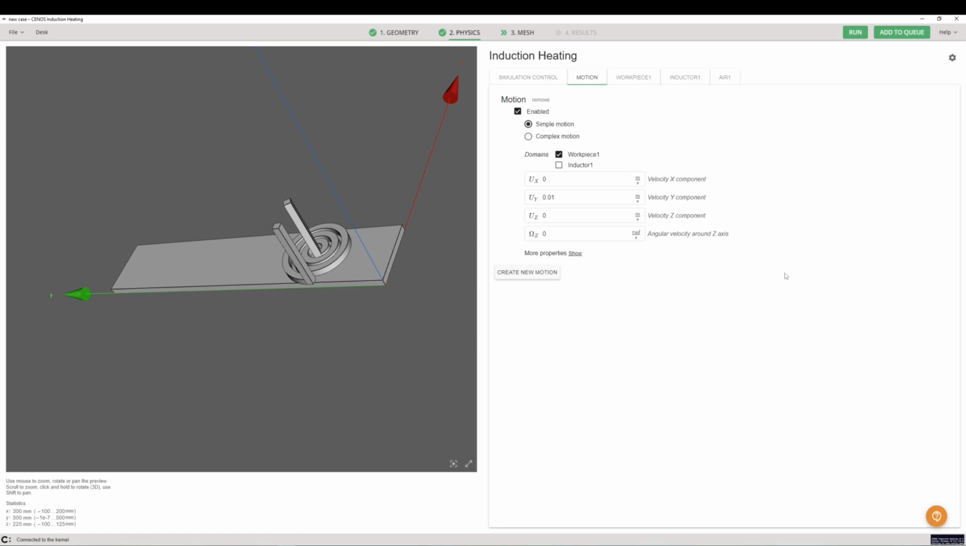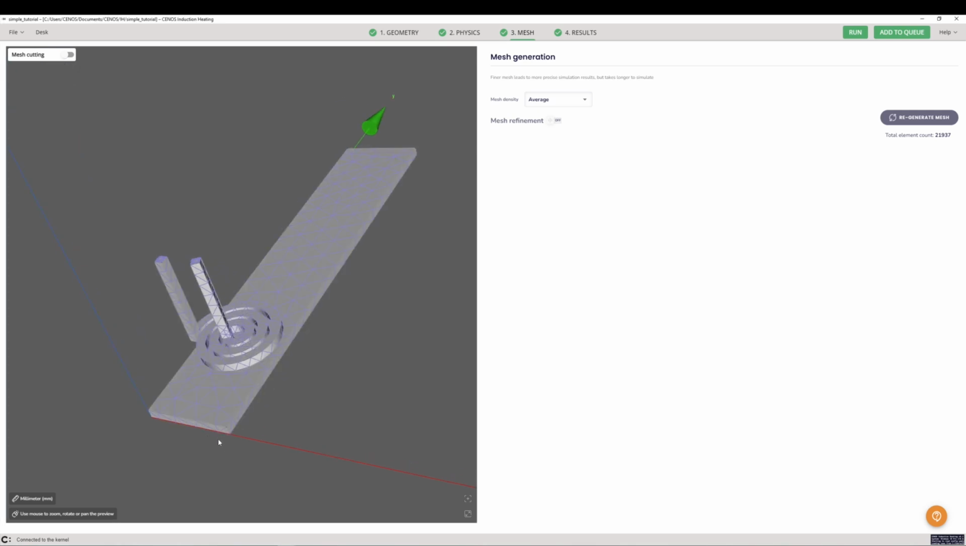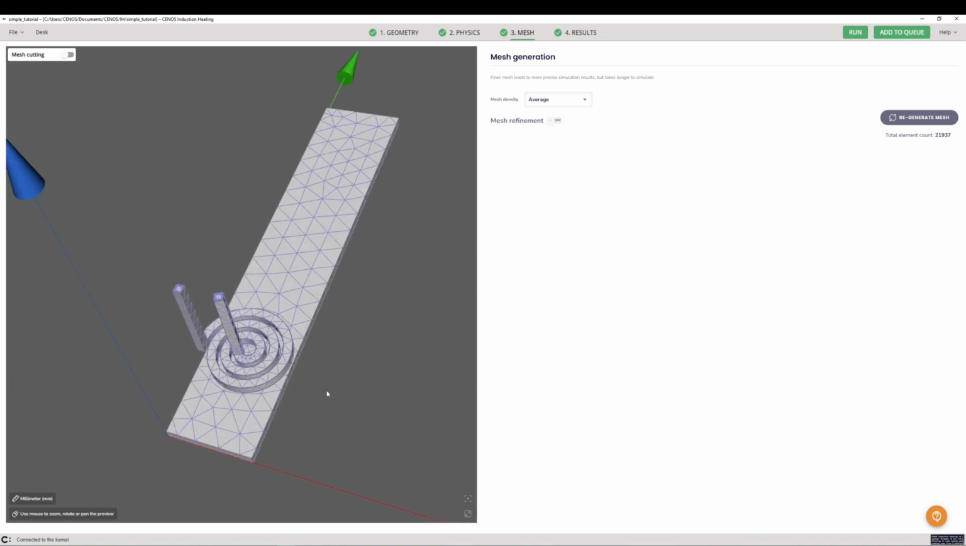With this, all of the physics parameters have been defined, and you can click Run to save and run the case. If you run the case as set up until now, you will get good results. However, they could be more precise if we refine the mesh a little bit. CENOS automatically generates too rough a mesh for this workpiece, which causes some imprecisions and weird results. So for this case, we suggest to use some mesh refinements.